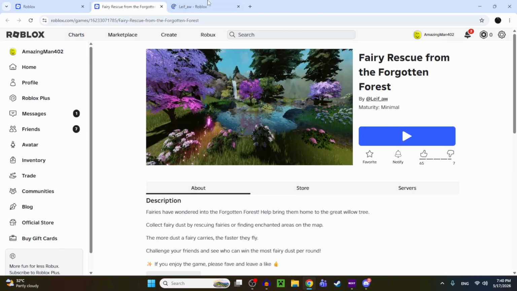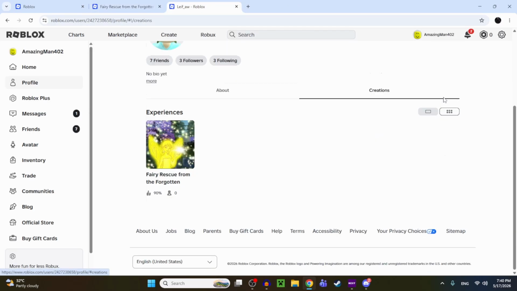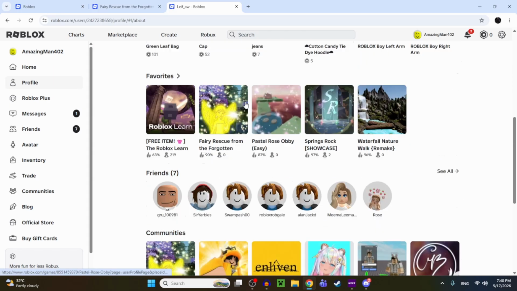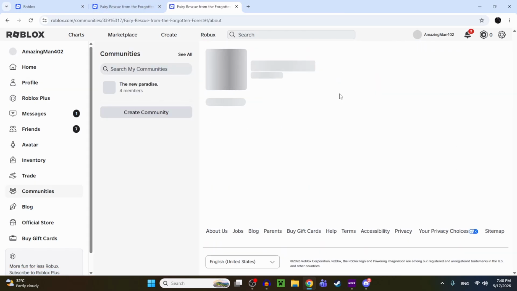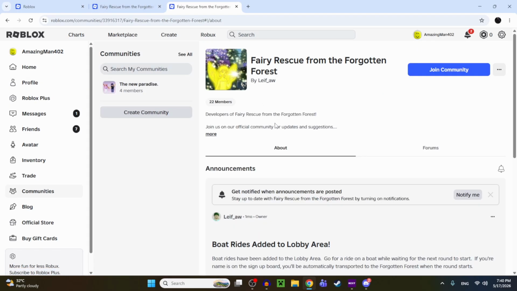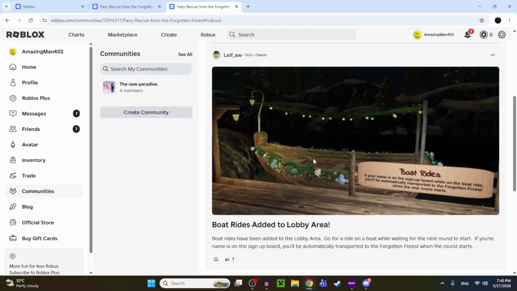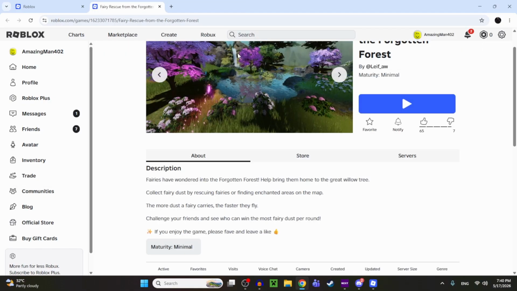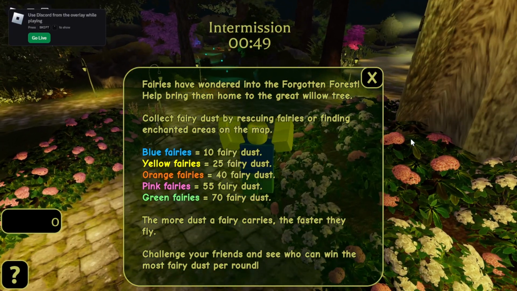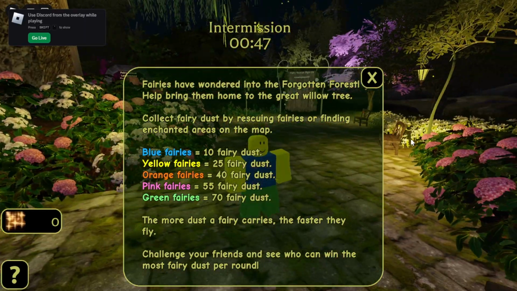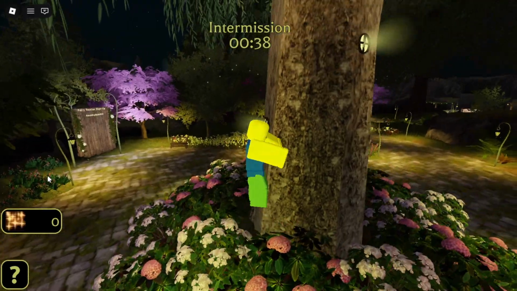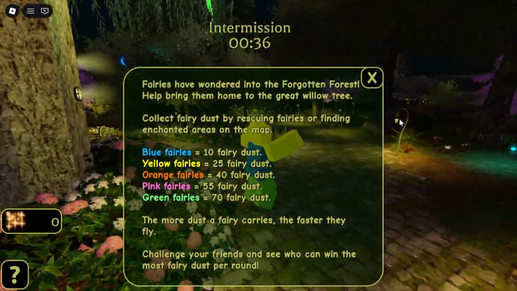Whoa, who made this game? Lila Leaf? Like literally Lila Leaf. Fairy rescue from the Forgotten Forest. Boat rides to the lobby area. Fairies have wandered into the Forgotten Forest. Help bring them home to the Great Willow Tree. Collect fairy dust by rescuing fairies or fighting enchanted, okay. This is interesting.